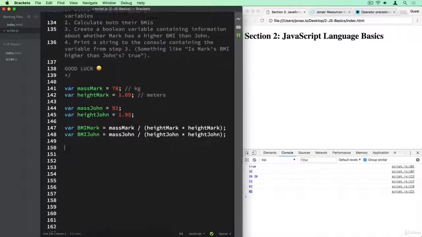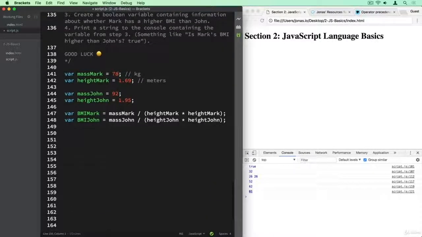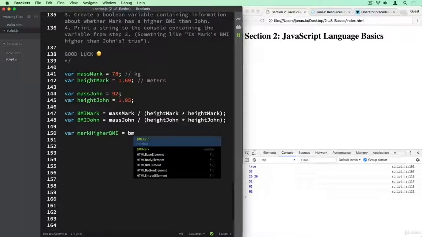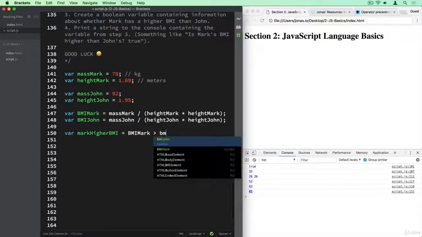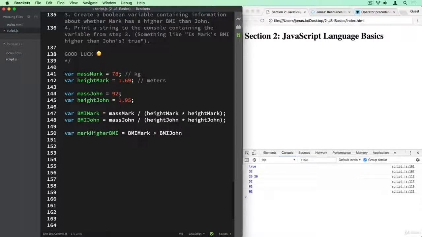And now we want to create a Boolean to determine if Mark has a higher BMI than John. So var markHigherBMI. And so all we have to do is BMIMark greater than BMIJohn. So that should be our Boolean variable, and now we can log it to the console.